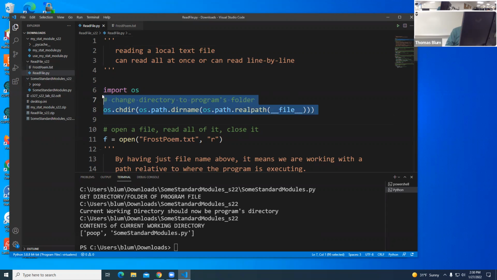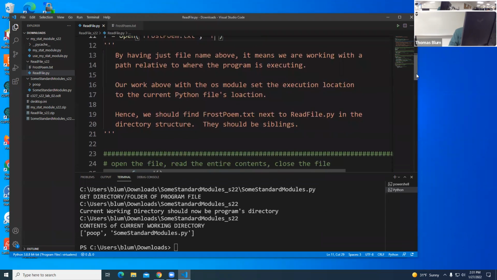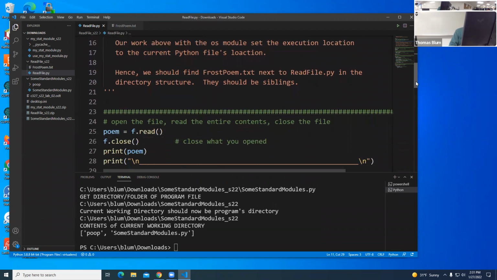So here's where I'm using that OS module that I just talked about. I am changing the directory so that my position of execution matches the Python file. And I'm opening the file frostpoem.txt for reading. I'm going to read it.